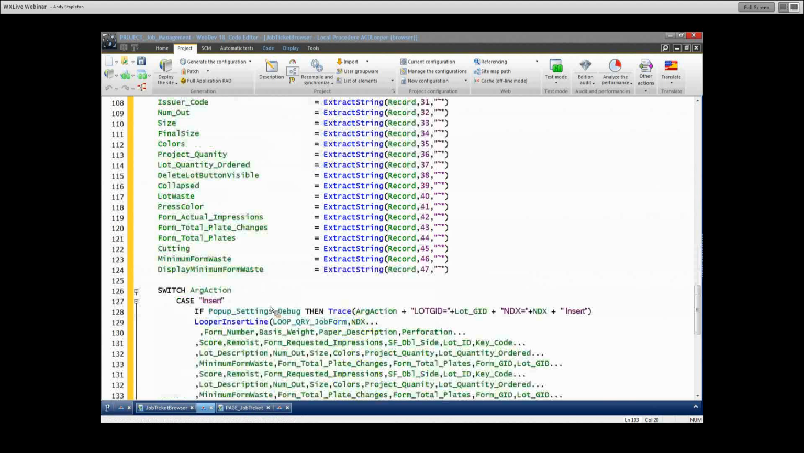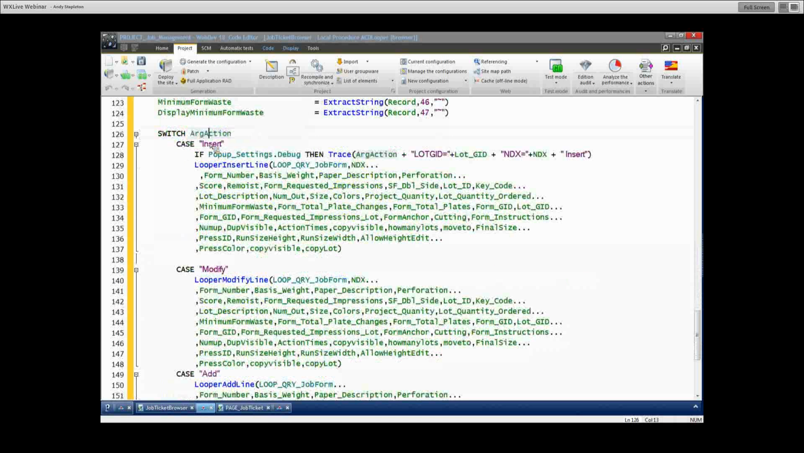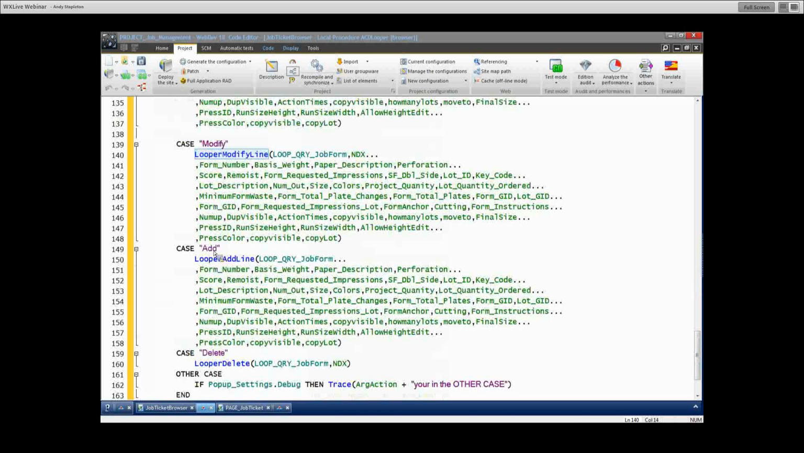And down at the bottom, I've got my switch statement that says, if I'm inserting, then I want to do an insert looper line. If I'm modifying, I'm doing a looper modify line. If I'm adding a whole new line, I'm doing a looper add line. And for a delete, I'm doing a looper delete.